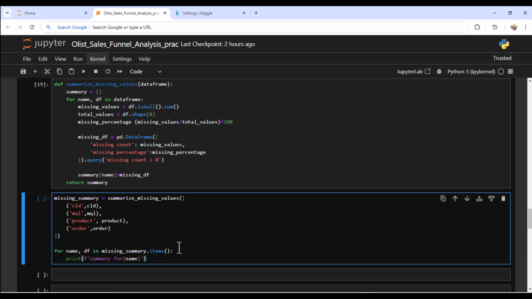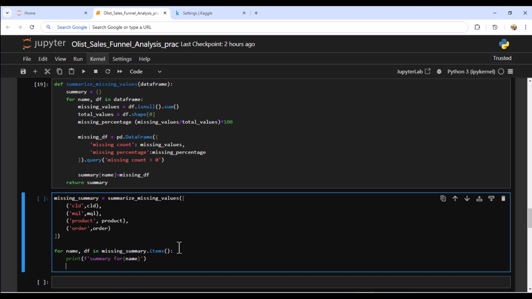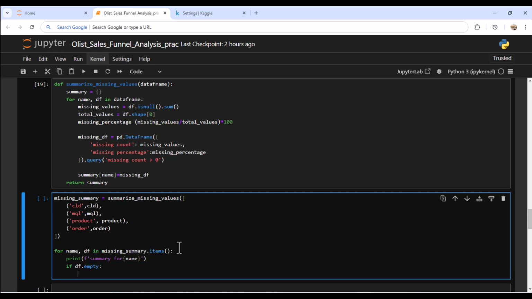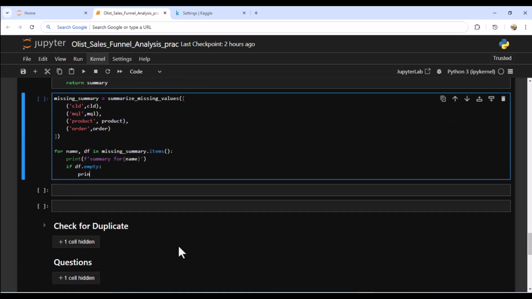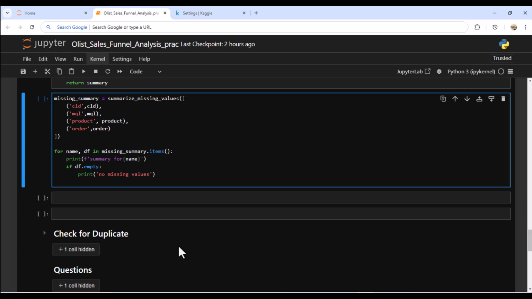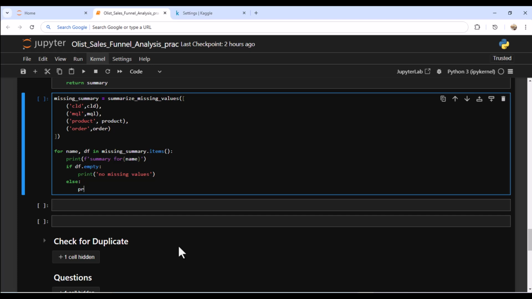And we can also take care of the case where the data set is empty by using the if statement, saying if the data set is empty, it should print, let's say, no missing values. Else, it should print out the data set for us, using another f-string over here and the df here.